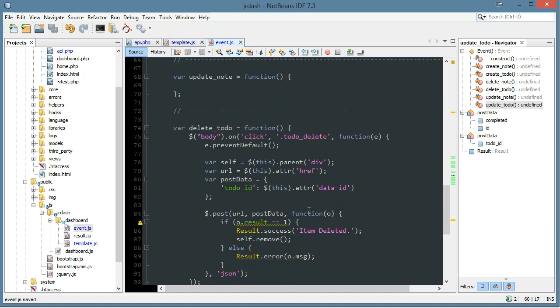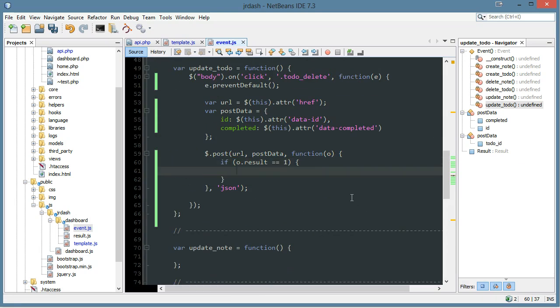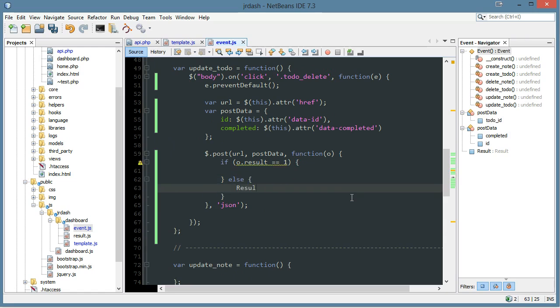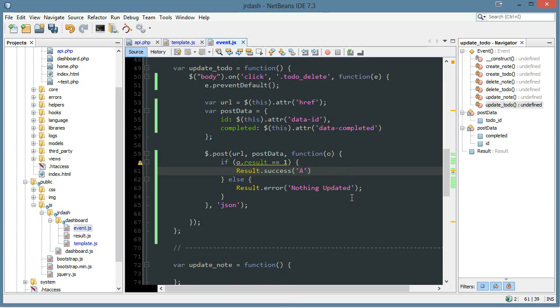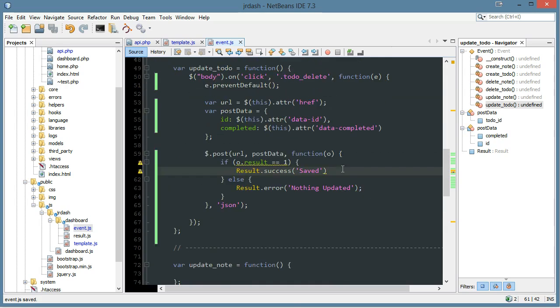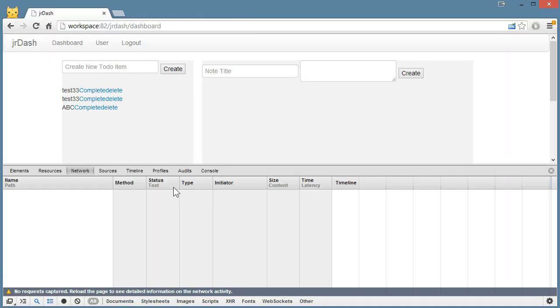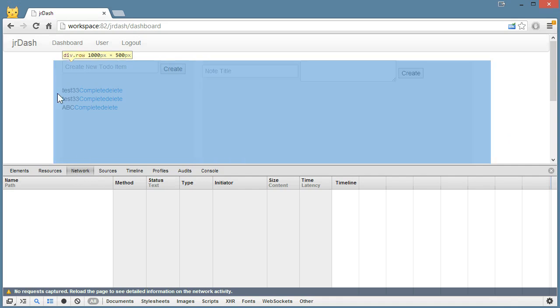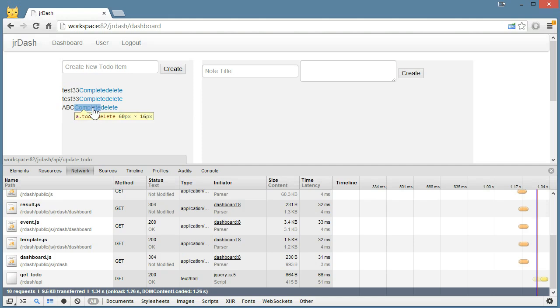and let's see what we did for our other ones. O.result. So if O.result equals 1, else result.error, nothing updated. And if it's a success, we'll just say save. Okay, so now is a good time to check if it actually worked. So I'll open up my console with Control-Shift-C and my network tab, refresh. Well, actually it should give us a result, so I'll click complete.